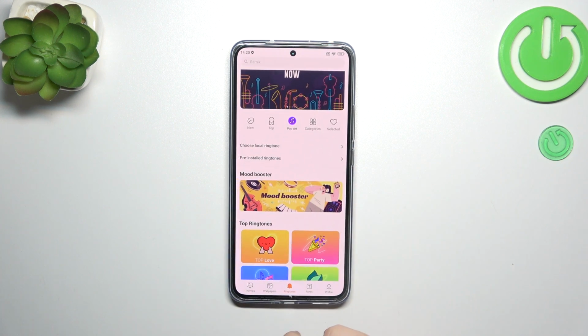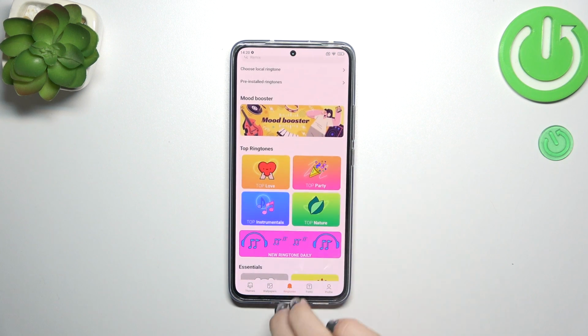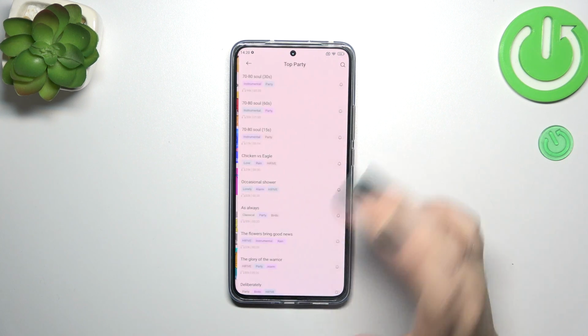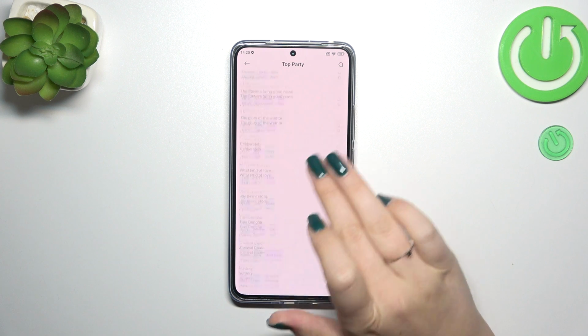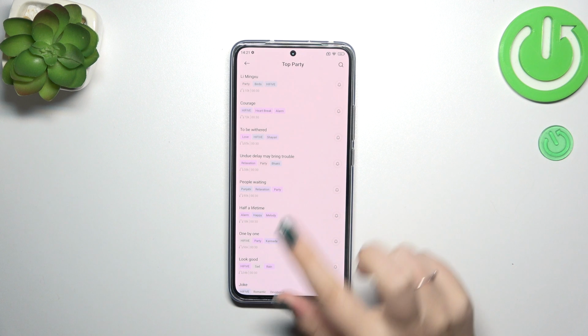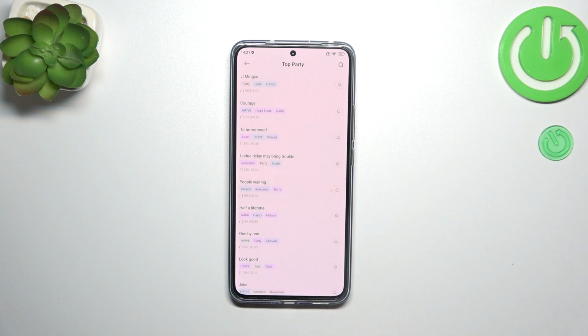But to be honest, I would like to pick something from the online ringtones, so let me pick maybe Party. Let's simply tap on it, and as you can see, we've got much more options to choose from. In order to listen, it's the same situation: you have to simply tap on it, and you will be able to check whether you like it or not.